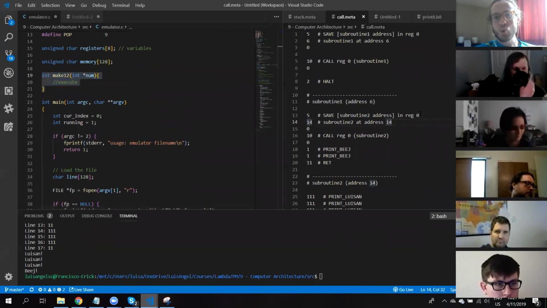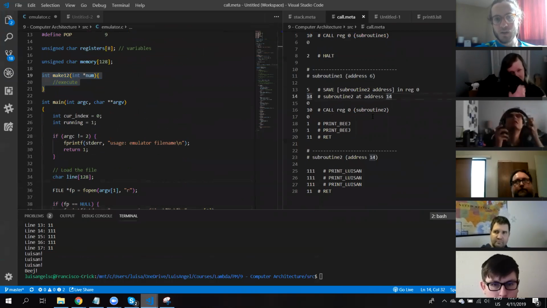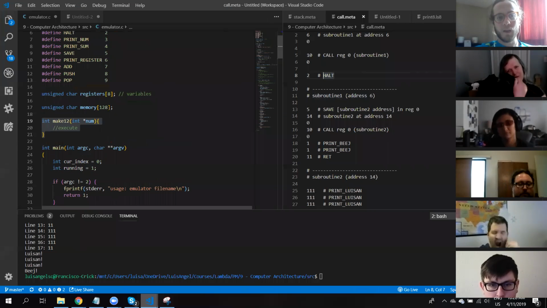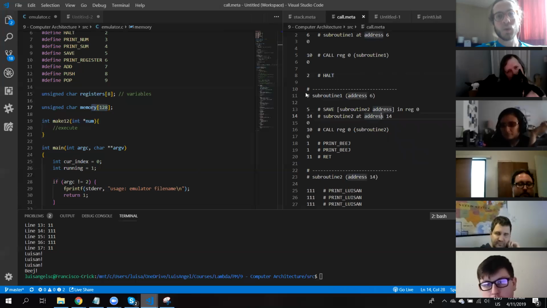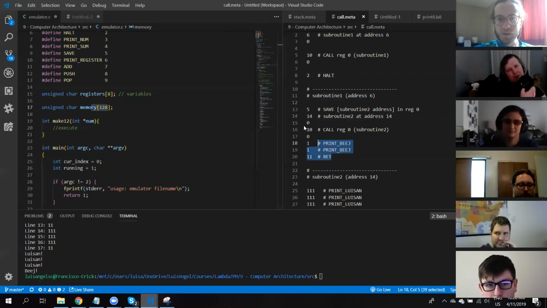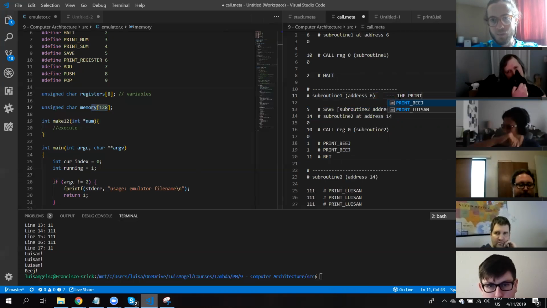We can load subroutines, right? This is what they're called. We can load subroutines into memory, into our instruction packet of memory, right? And so we can have this little subroutine. You can think of it like the print function.